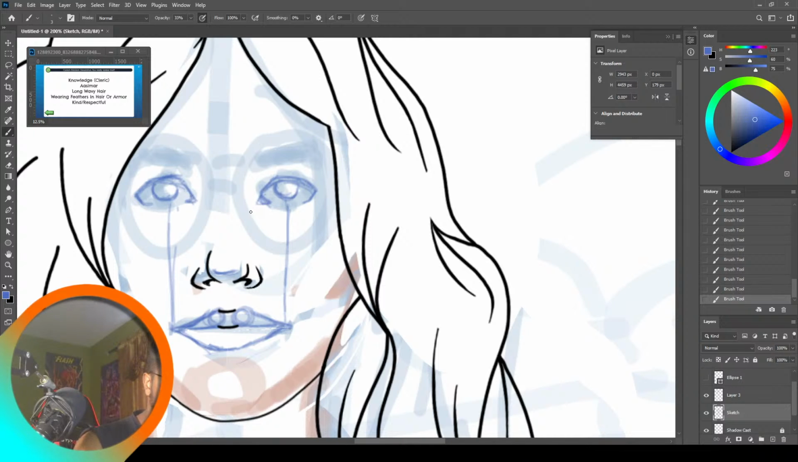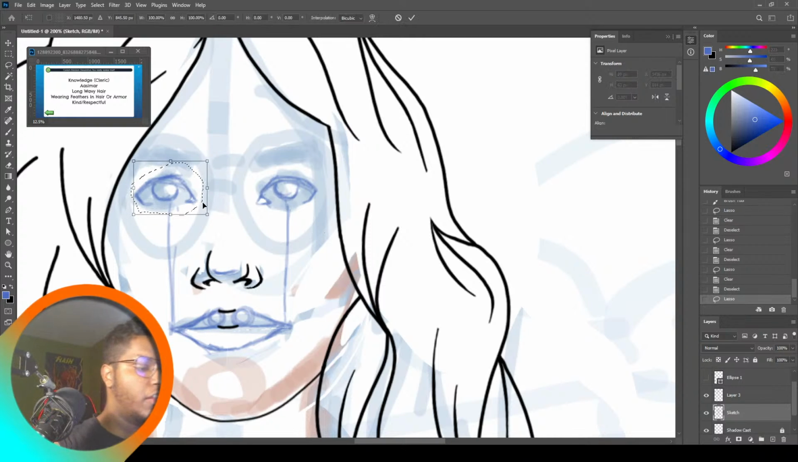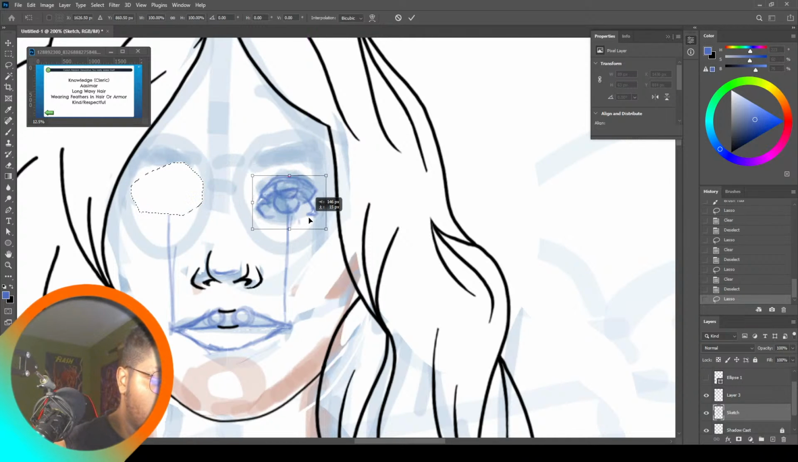Just how it is. You can look at any artist's interpretation of an older person. There's going to be some very clear indications on who's who. I like this eye a lot, so let's match it. Yeah, it's about the same size. I just need to do that then.